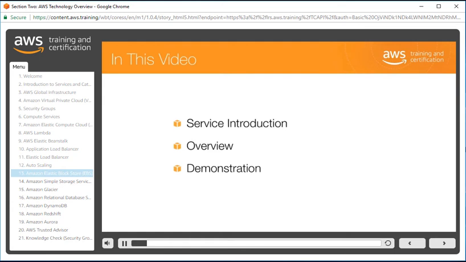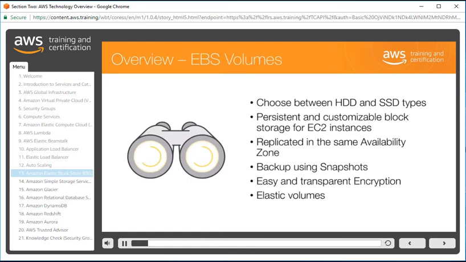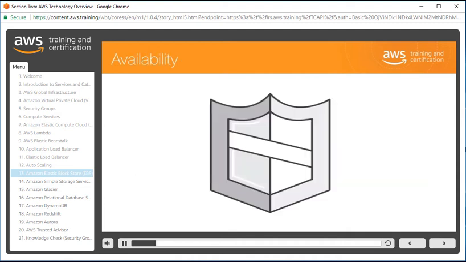So let's get started. EBS volumes can be used as the storage unit for your EC2 instances. So whenever you think you need disk space for your instances running on AWS, you can think about them. These volumes can be hard disks or SSD devices, and you pay as you use. So whenever you don't need a volume anymore, you can just delete it and stop paying for it.